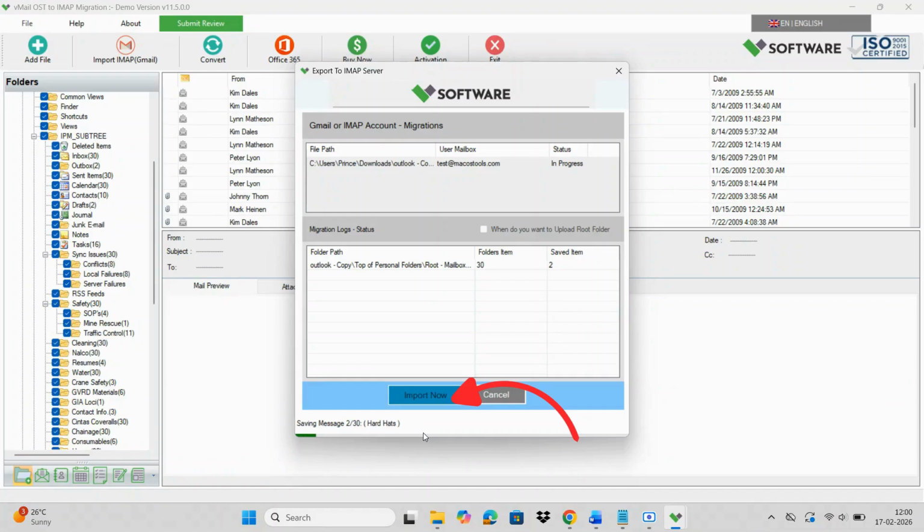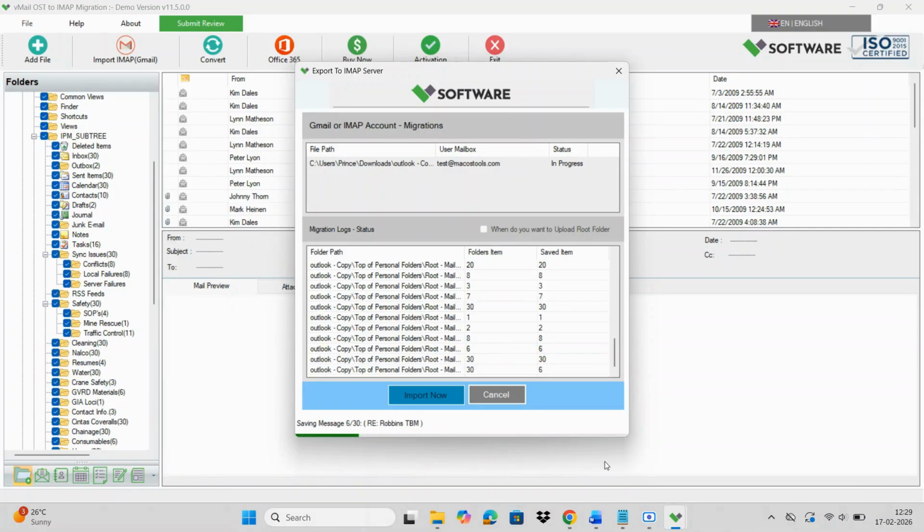The software will begin transferring your OST data directly to your IMAP account. Within a few moments, the migration process will complete, and all emails will appear in your IMAP mailbox. As you can see, the software makes OST to IMAP migration simple, safe, and fast without any data loss.